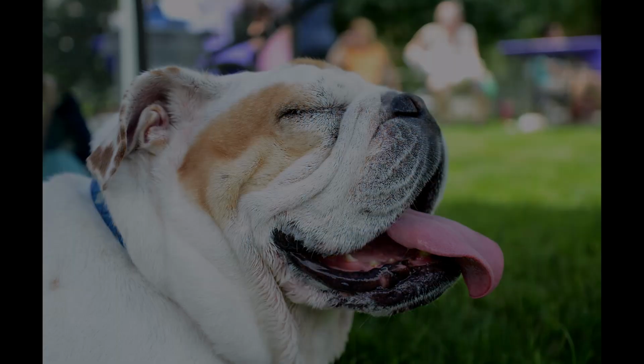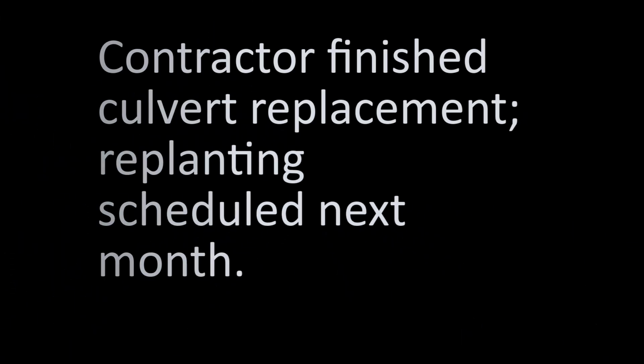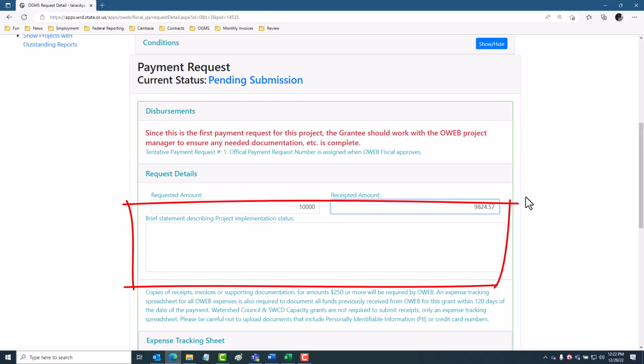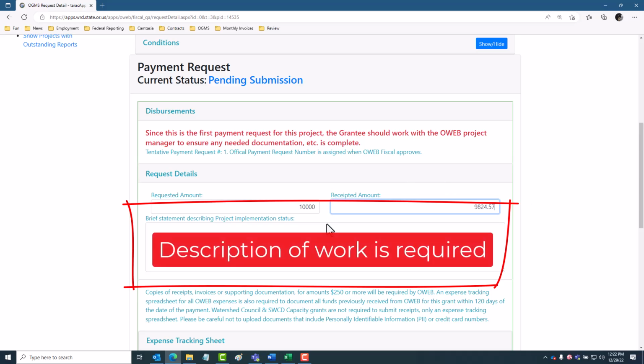This would be a better entry. Contractor finished culvert replacement. Replanting scheduled next month. Please be aware, if you don't enter anything into this box, you will get an error message that says, Description of work is required.